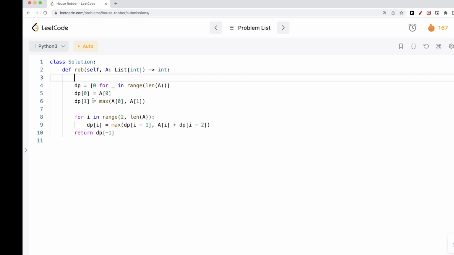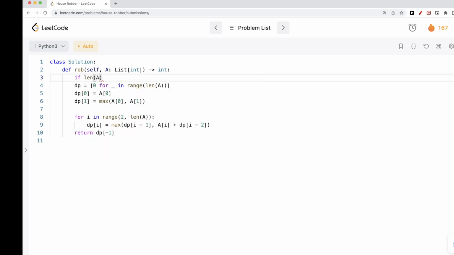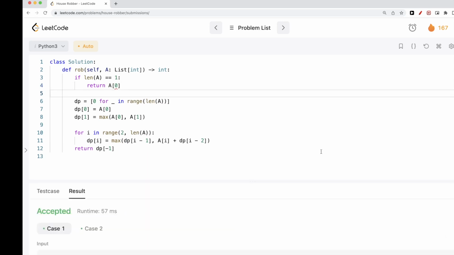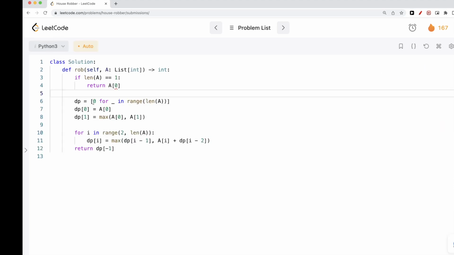Now there is only one thing here: what if the array has length 1? Then this here won't work, right? So we want to just check that. So if length of A is equal to 1, we want to return only A of 0, right? So let's run this and let's submit, and this works as well, right? In terms of time complexity, this is O of n, and in terms of space, it's also O of n space because of this DP, right?